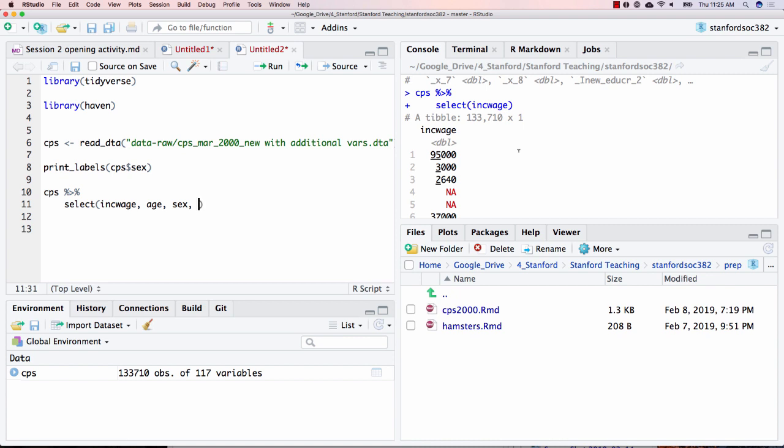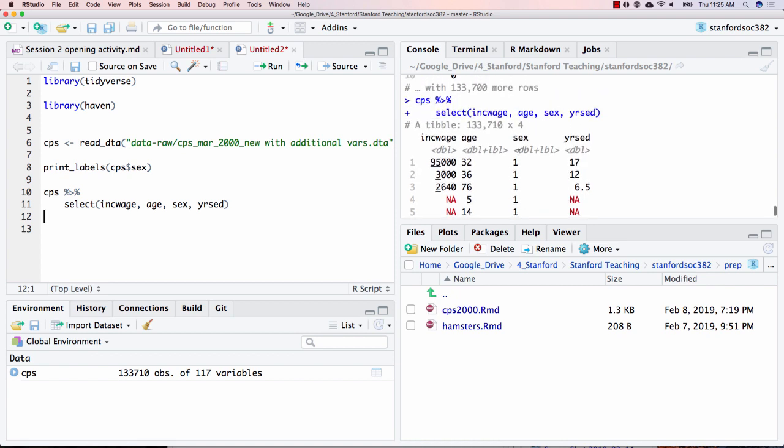Give me at least one. Well, I guess age is continuous. Education. Years at YRSED. You know this data set. Yeah, YRSED. You really know this data set. So now if I run that, notice CPS is 117 variables wide and 133,000 rows. I haven't created a new object. I've just printed to the screen only 4 of those variables, and I identified those 4 variables using the select command.